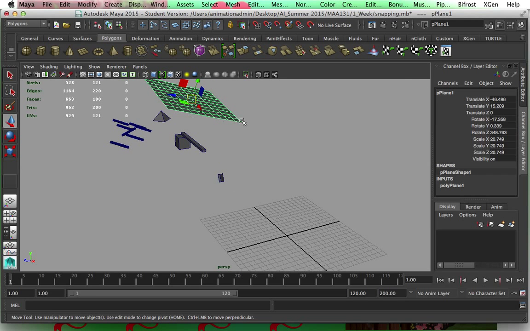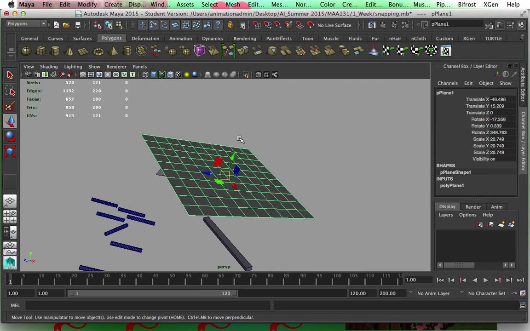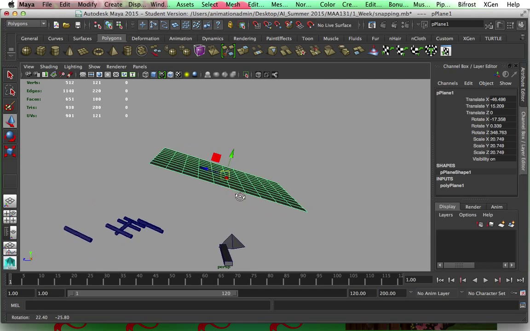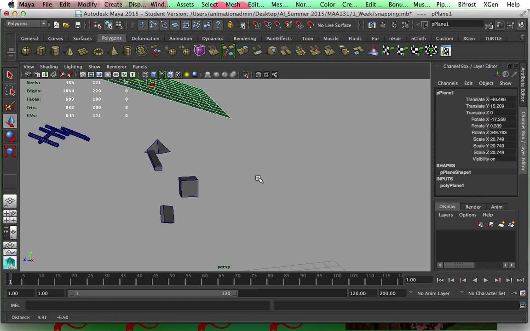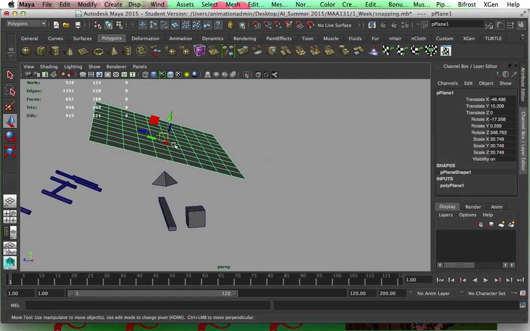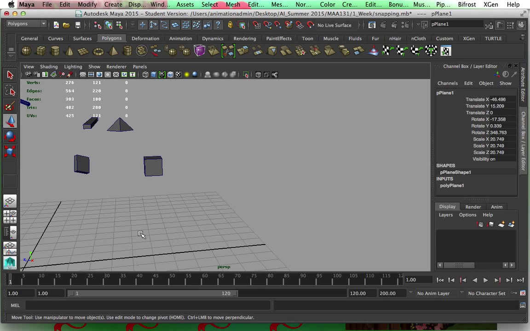Alright, first we're going to talk about snapping. You can select the object and have it snap to the grid, which is right there. The snapping is based on the pivot point of the object. In this case, this is a flat plane. Because it's flat, when I snap it to the grid, that pivot point, which is the center of rotation, will snap to the middle of the grid.